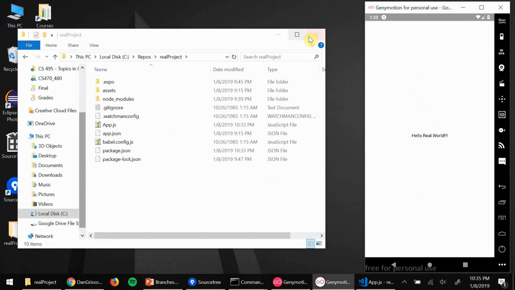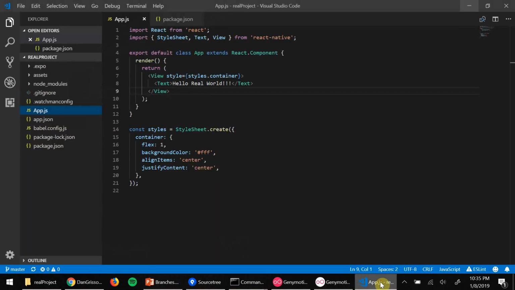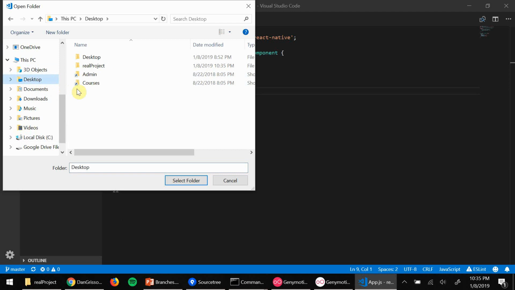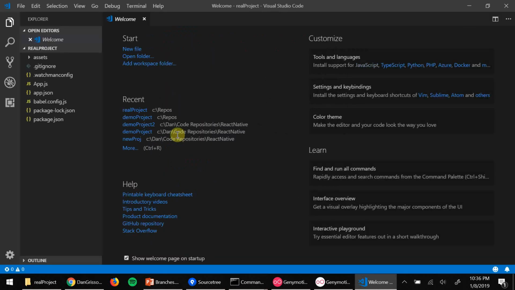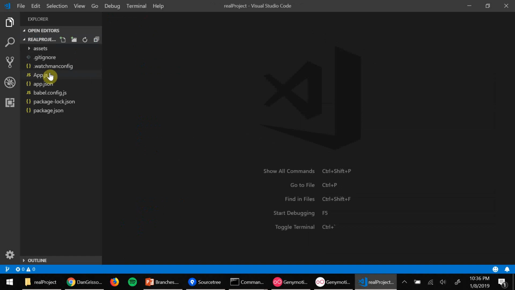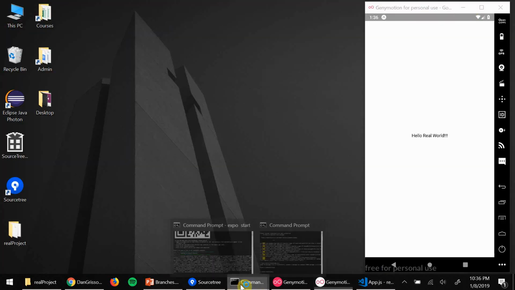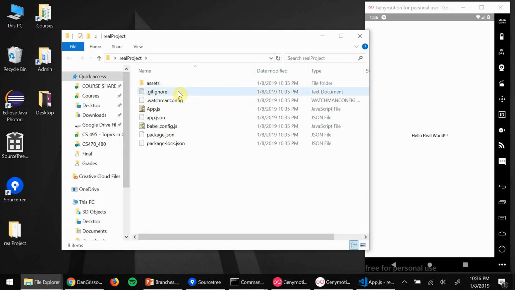So what I'm going to do now is go ahead and switch to the desktop real project. Okay, so there's my app.js, and you can see the code is there. One thing that's going to be true though is this real project is not going to have any of those node modules.